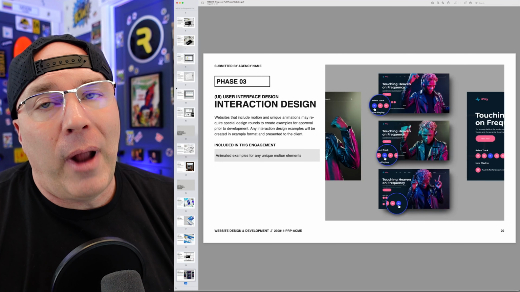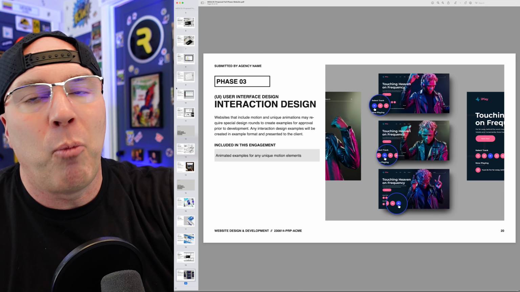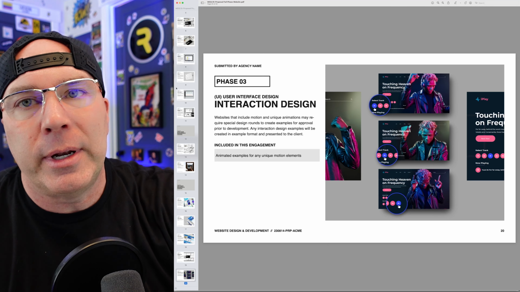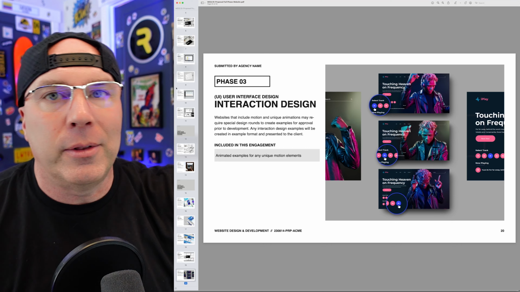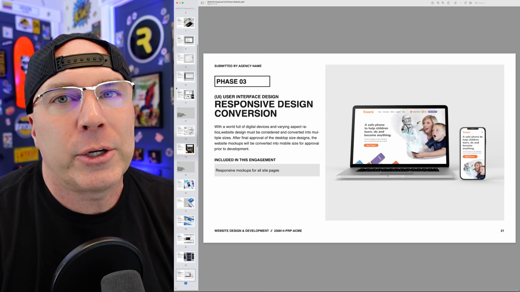We also can do interaction design. What happens on hover and changing from one visual element to the next? Are there fades and slides and things that are parallaxing on the site? We can design those different interactions.